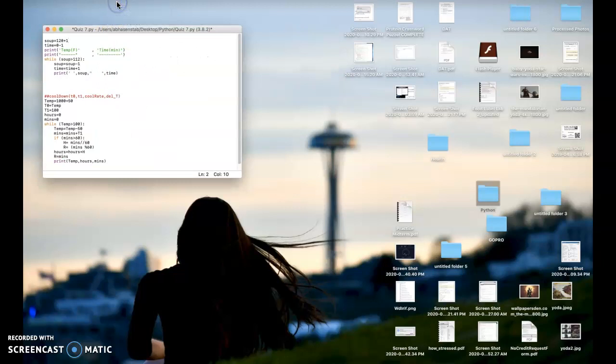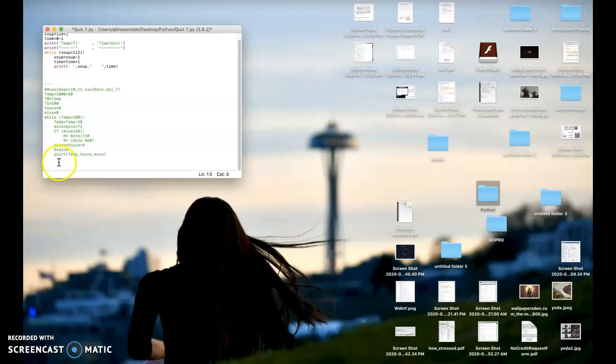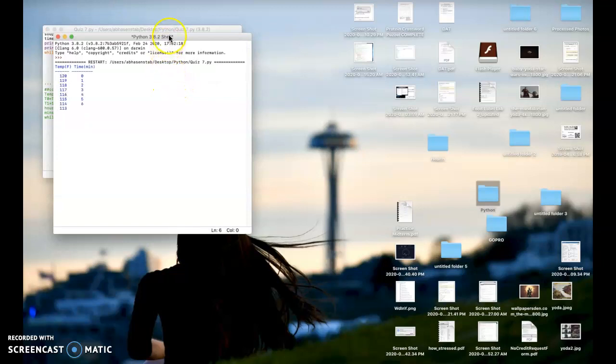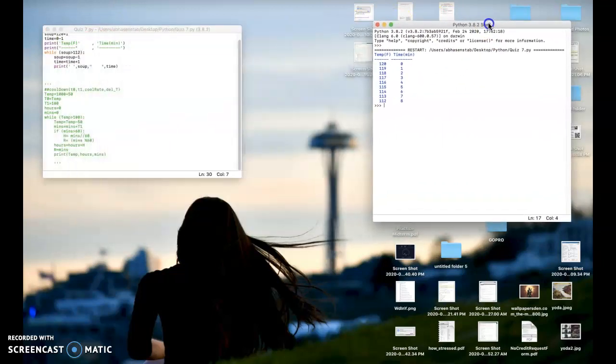And I'll run this. Actually, first, comment out this. Alright. Now run. Okay. Temperature and time. We start at 120 degrees at 0 minutes. Every minute we go, we lose a degree.